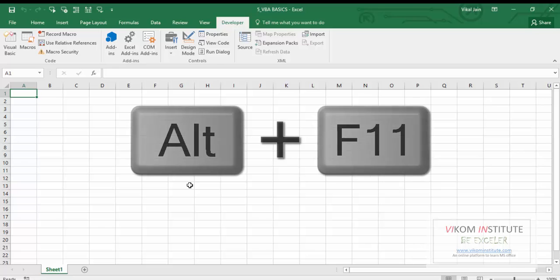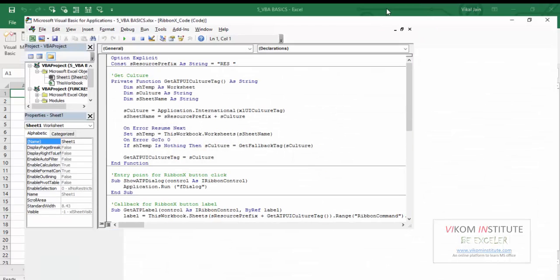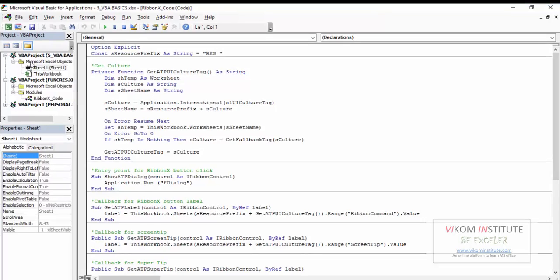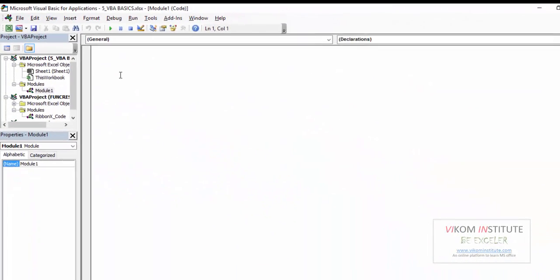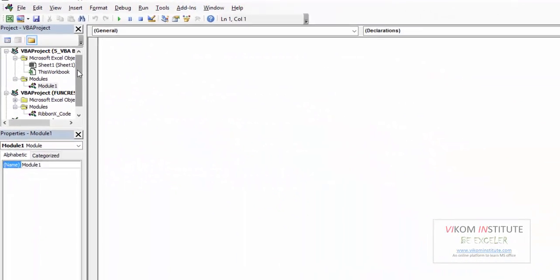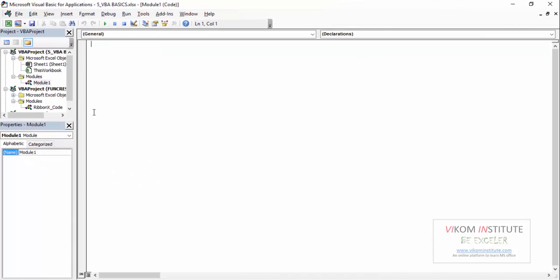So Alt F11. Let me try to introduce a new module. Go to the Insert menu, then go to Module. So here's your new module. Now you can see that in the module menu there is a new Module 1. So this module allows you to convert your Excel into automatic software.